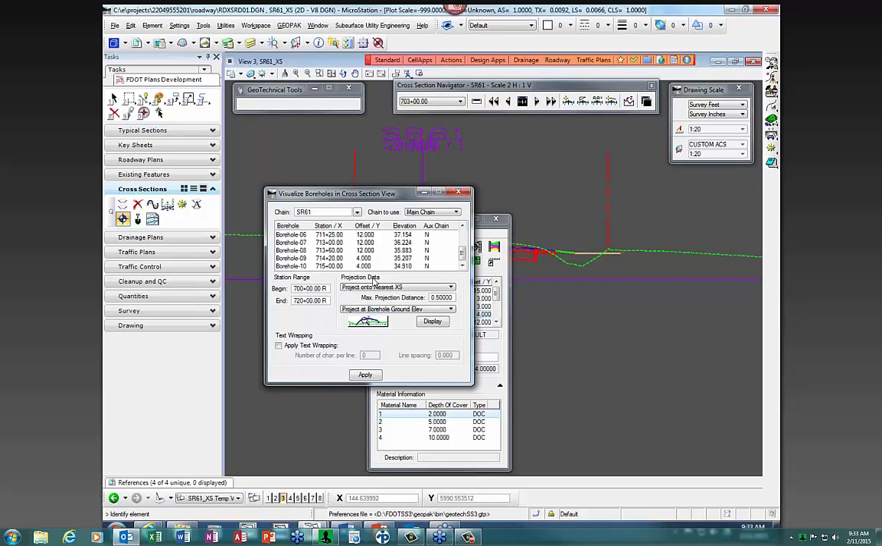For the projection data, there's a couple of options, like you can draw only on exact cross sections, but most of the time your borehole information won't be on exact stations. So you want to select the project onto nearest cross section, and then you want to set the max projection distance to something in between your cross section. In this one I have 50 feet interval cross section, so I'm going to set it to 25, so that if it lands dead in the middle in between two cross sections, it'll place it at the nearest one.